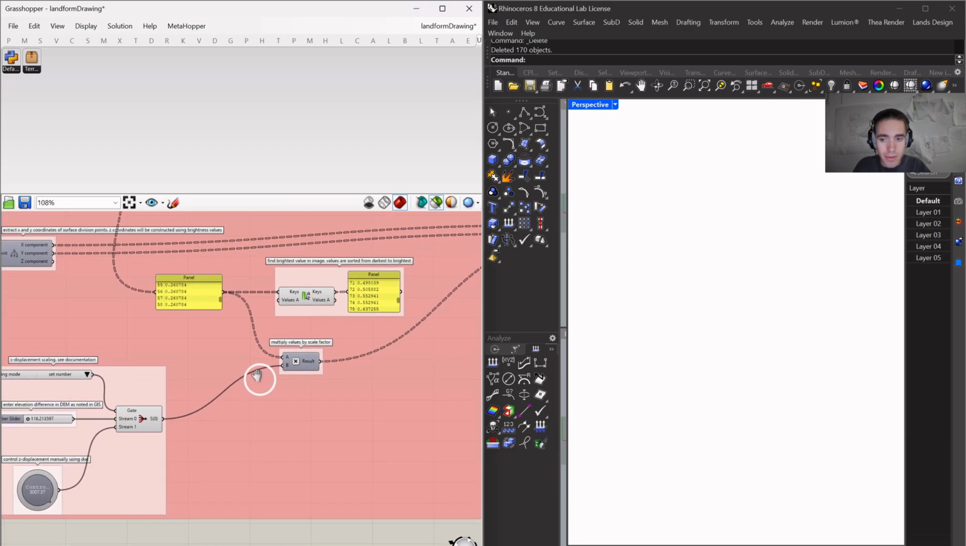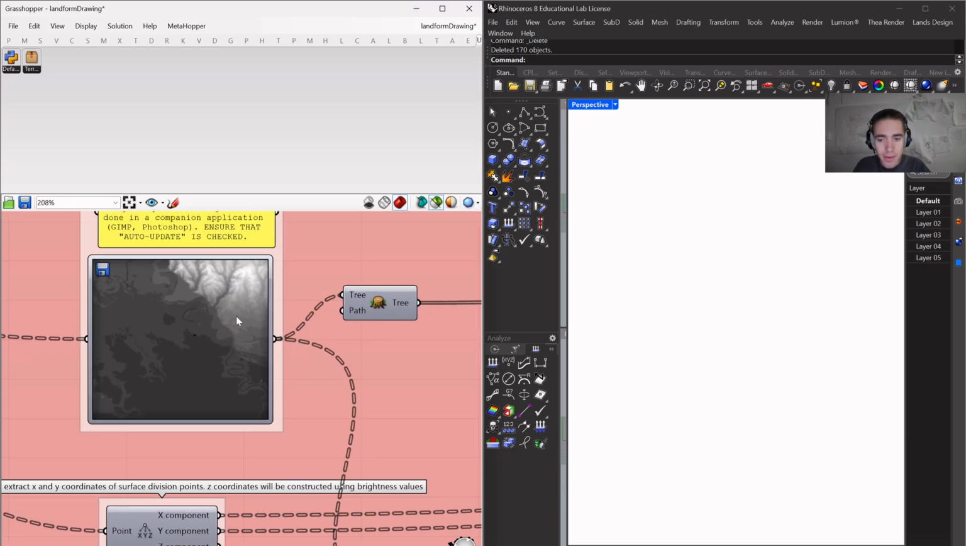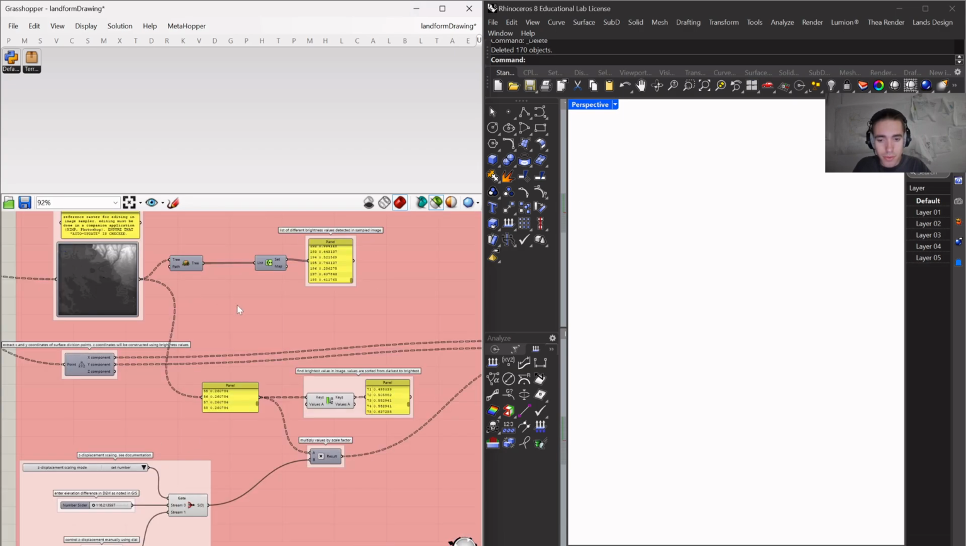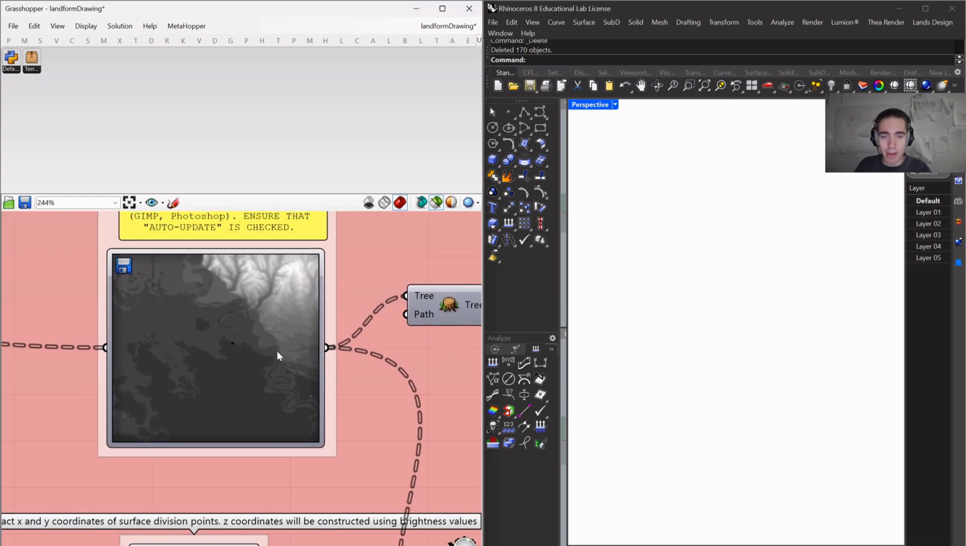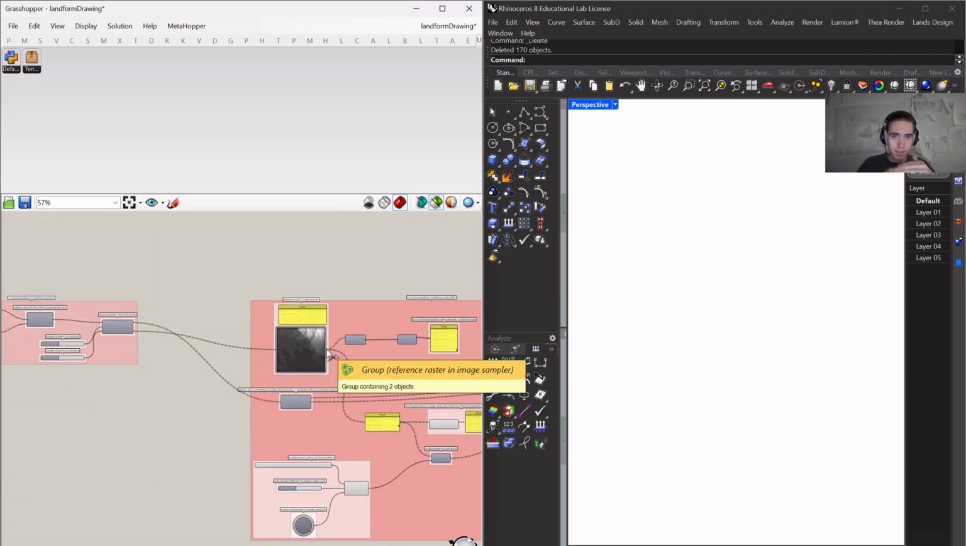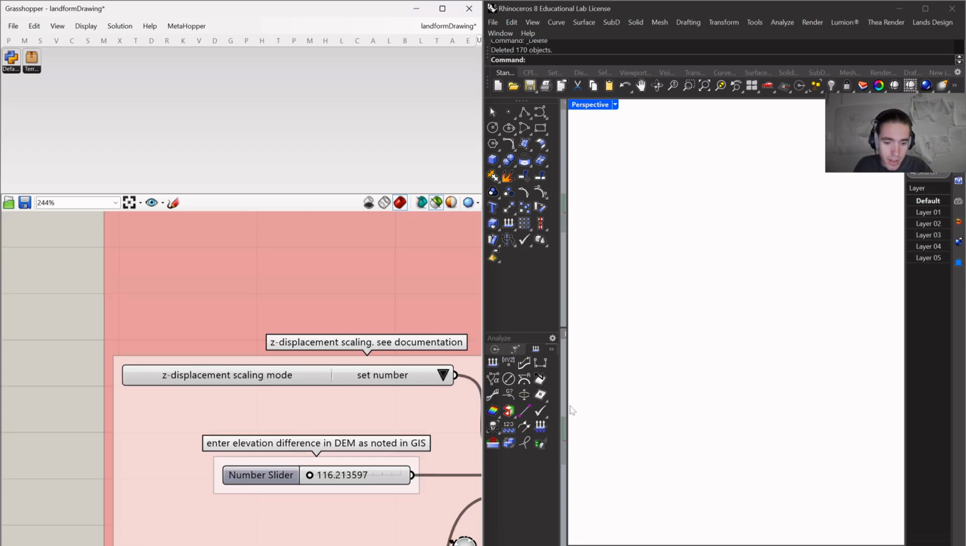This is how you scale your z values to their true-to-life values. When they come out of the image sampler, they come out as values from 0 to 1, where 0 is black and 1 is white. And so you want to just expand that range so that they match up with how they do IRL.